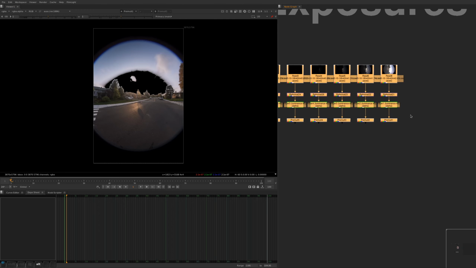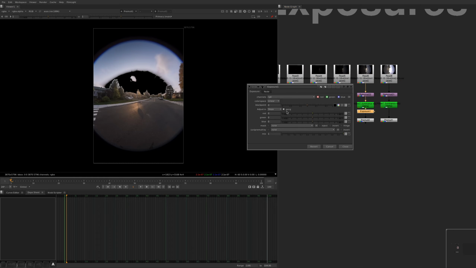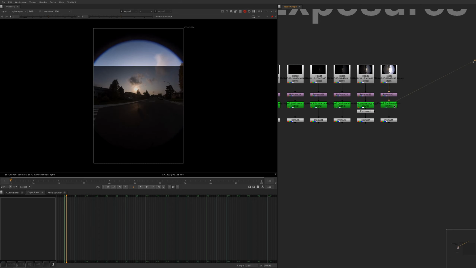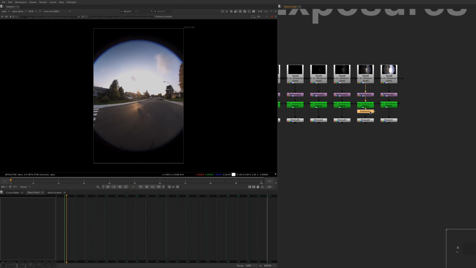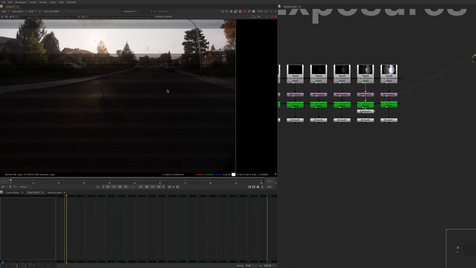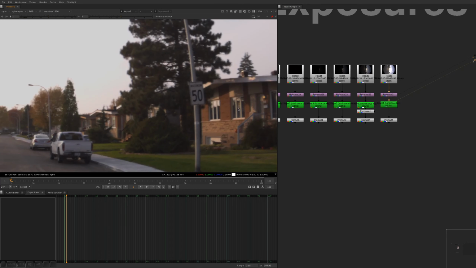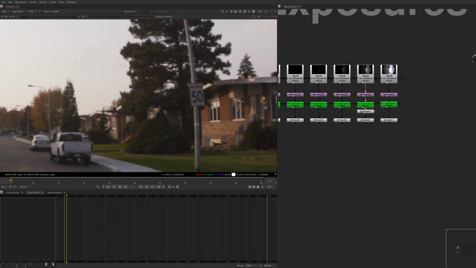So remember I said these are 3 stops apart. So what we could do is make an exposure node here and set this to 3 stops, and that should match this image brightness to this image. If we take a look, it's actually pretty good. It's matching pretty well. Obviously there's a bit of motion blur difference, and it looks like the position of the image actually moved a bit. This was quite a windy day, so it's quite possible that with this long exposure time, the camera got blown around a little bit.